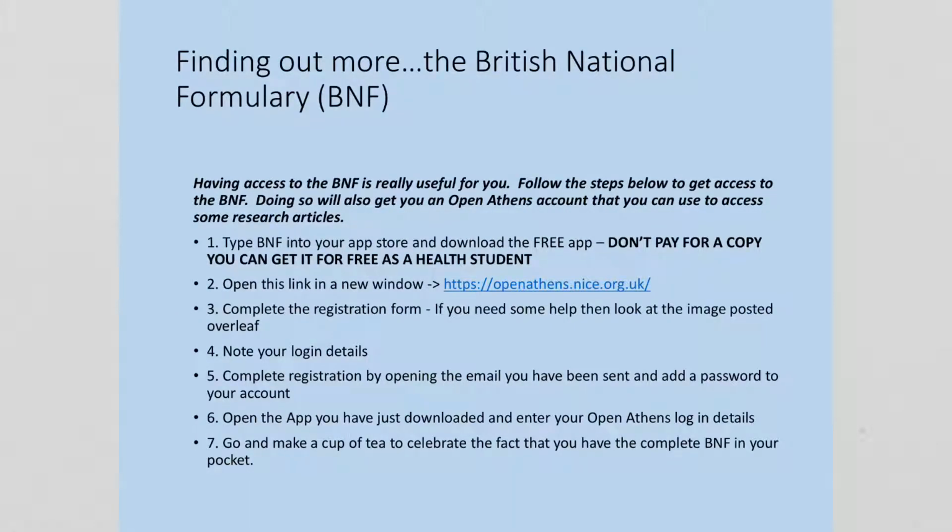To help you find out more, the British National Formulary, BNF, is available as an app. On this slide, I've given you lots of information so that you should be able to get the app version for your smartphone or tablet. So make sure you don't pay for a copy. You can get it free, and there is a link once you have the app to Open Athens, which allows you to get lots of access to fantastic literature. The next screen will show you the BNF app, so you know that you're getting the right one.